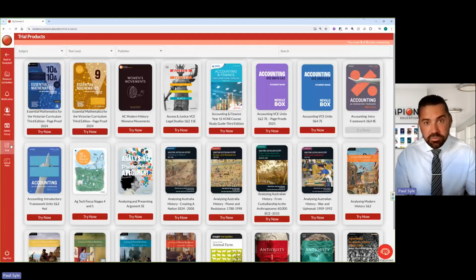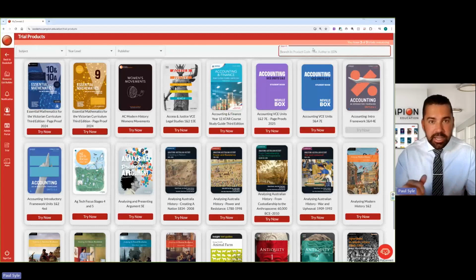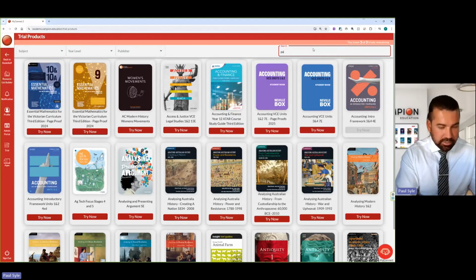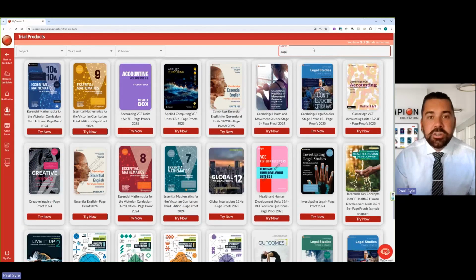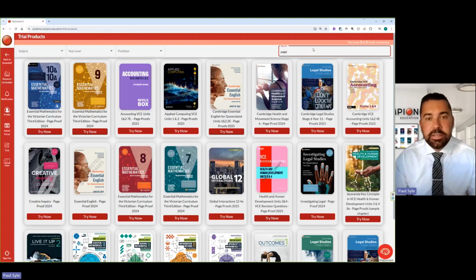So being able to see new resources and/or compare what you might currently be using and look to see if there's any alternative. Really handy part about this as well, as you can see here, I've just typed in the word page, and this is now showing all page proofs. So publishers are releasing their page proofs as they become available. So you can get a good look at a product or a few sample chapters prior to its publication. So we can do this a lot earlier, so you can be quite informed as to what is coming and what's available moving forward.